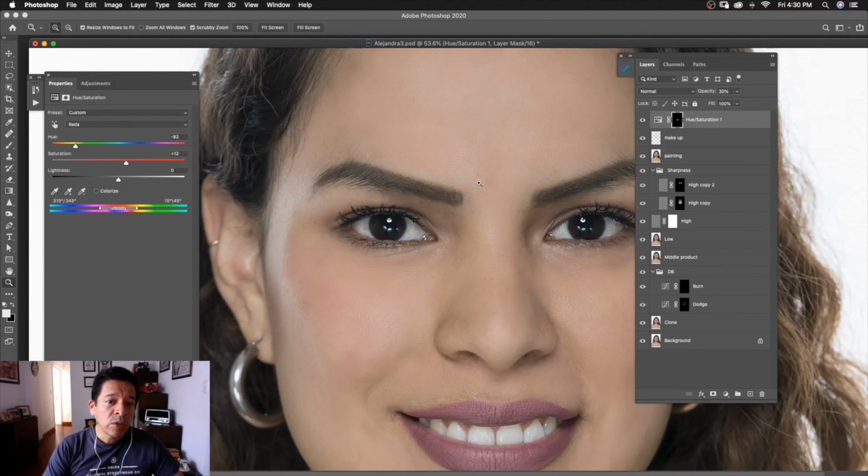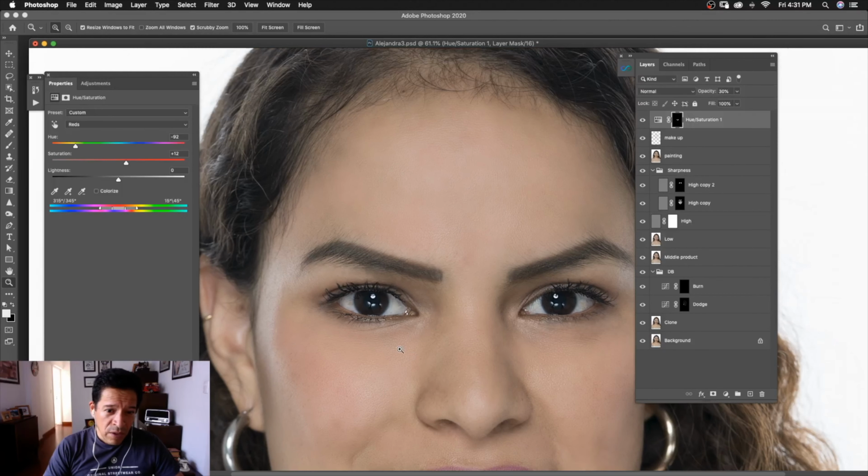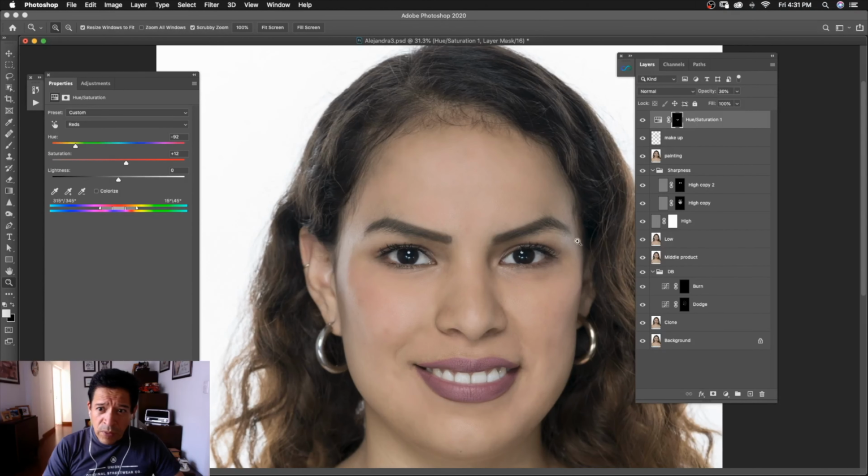Okay, what else would you like to do? Maybe change the shadows of the eyes. Maybe change the color of the eyes. It all depends on you. It's really up to you. So again, you create either a layer where you do the makeup, or you create a hue and saturation layer and you only paint on the spots that you want to paint. That's basically what's behind it.